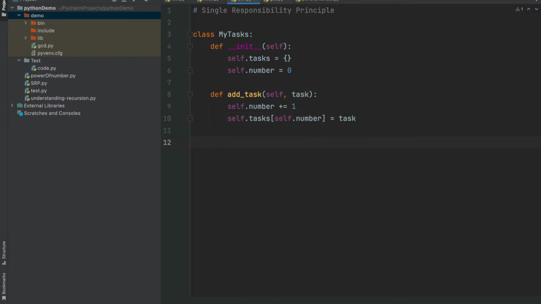So basically, after writing this particular method, we have actually achieved the responsibility that we wanted this particular class to handle, right? Which is to take the task from the user as an input, and it should be able to store it along with the number of tasks.